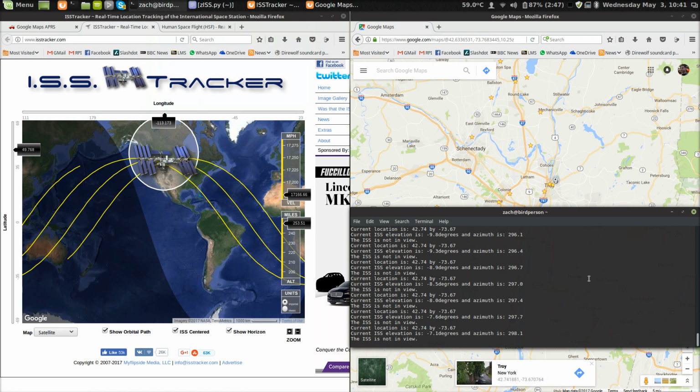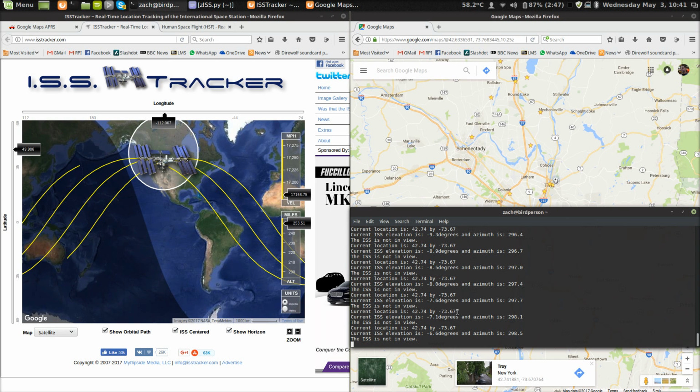So what I'm showing here is my application running in the terminal. It gives you your current location from GPS. It's being read out via a serial connection to a USB to serial converter connected to a GPS receiver. So for confirmation, Google Maps plots us here at 42.74 by negative 73.67. So we're getting the same thing from the GPS receiver connected to the laptop.